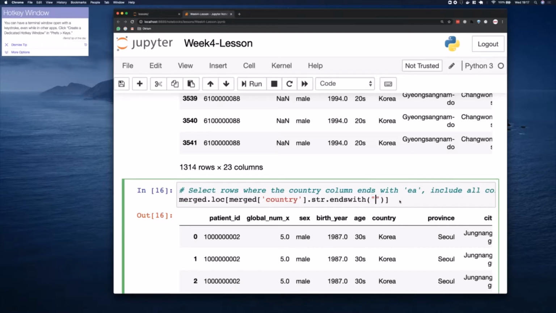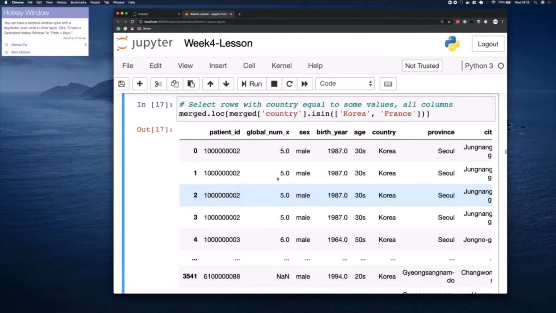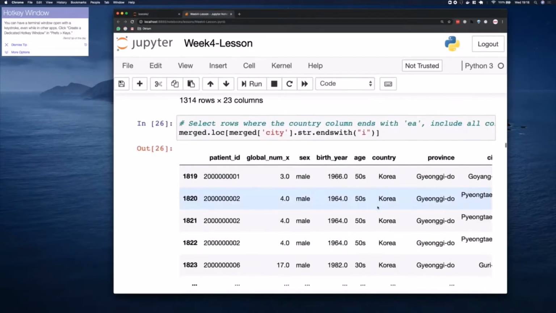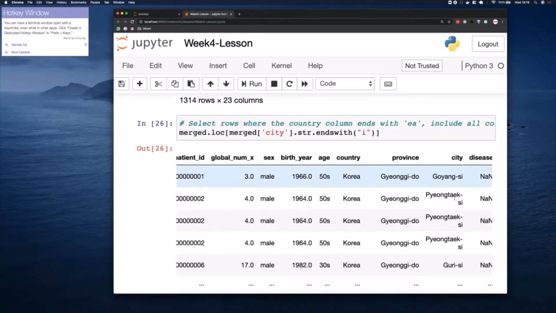I can change this to anything. Maybe I want to see a country that ends with an I, or a city that ends with an I. But it's very important to tell the endswith function that we're talking about a string. That's something Pandas requires because it does row-based lookup, and it needs to know that. Okay, so I can see here the city that ends with an E. That's this whole data set.